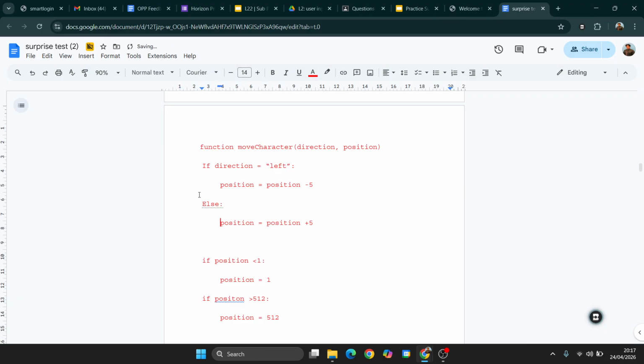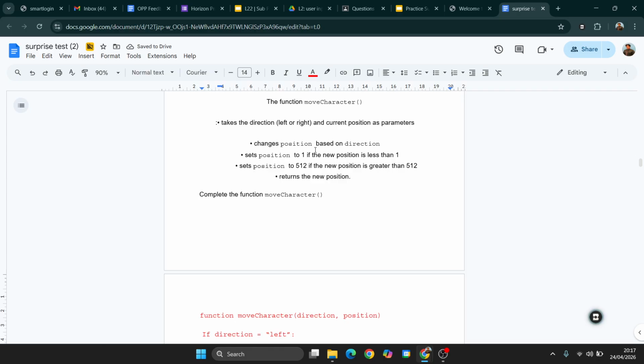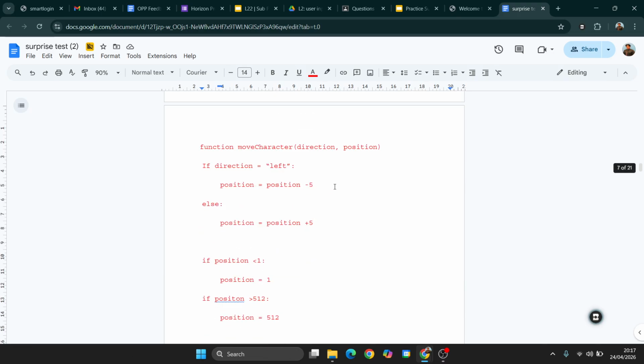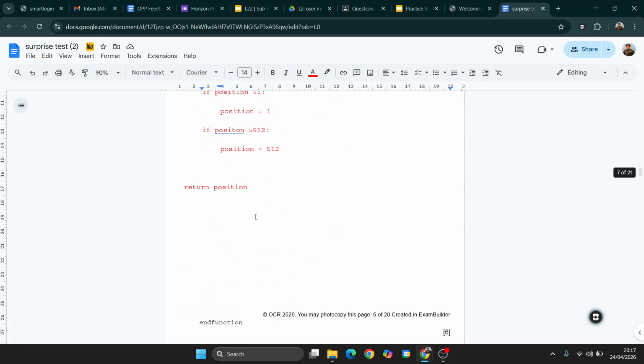Otherwise position is going to be position plus 5. Okay, and then we need to check this as well. We need to change the position based on direction. Done. Good. Next one is based on the value. Set position to 1 if the new position is less than 1. We're checking if the new position, which is this value, is smaller than 1. If it is, we set position equal to 1. Otherwise, if it is more than 512, we put this position value to 512, and at the end we just return the position. They ask us to return, we return it.